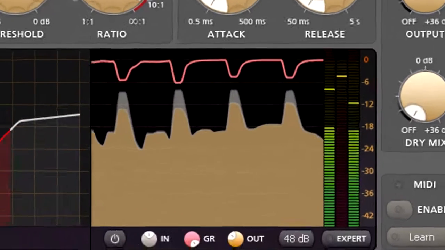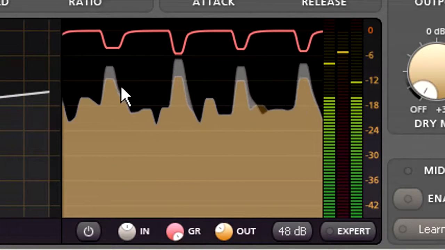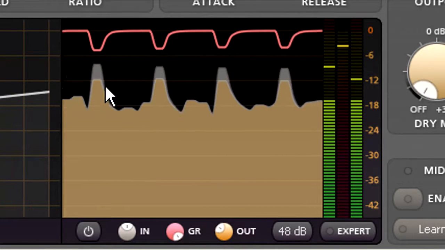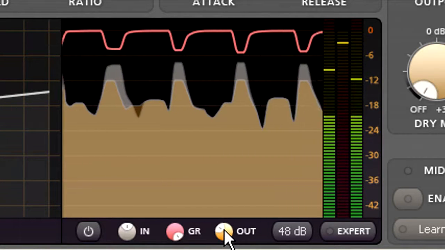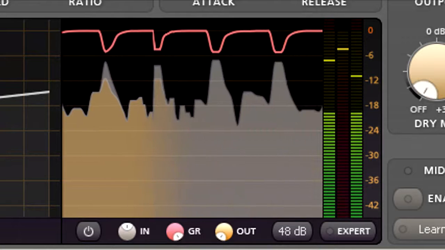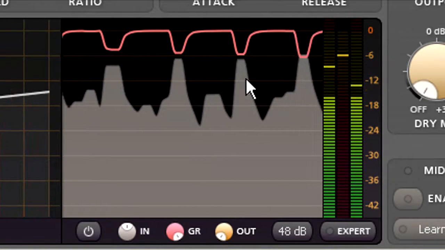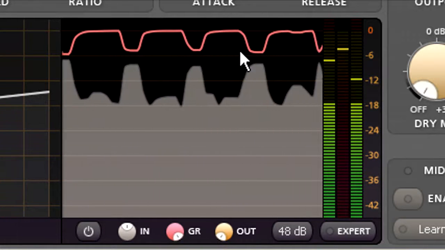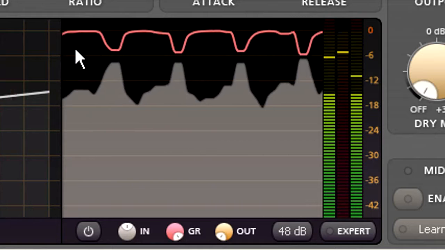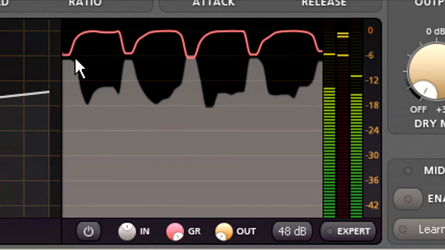Now let's take a look at the middle graph. This is actually displaying three things at once, but you can adjust the opacity of each graph using the knobs at the bottom. Let's turn the out knob all the way down. Now we just have a grey input level graph and a red line at the top for gain reduction. Notice that the dips in the gain reduction graph correspond to the peaks in the input level. Let's turn the out knob back up.